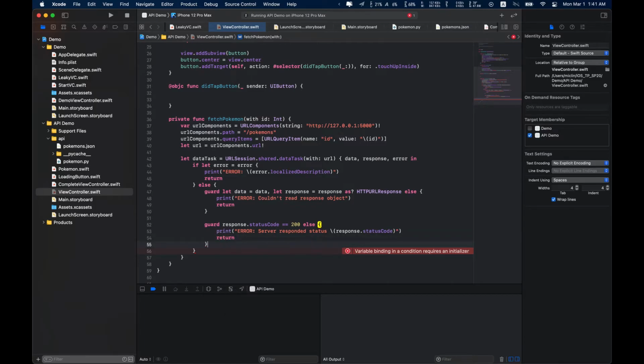The good thing about using guard let statements is that it reminds you that you should return if the guard condition is not met. Unlike this if-let statement, if you don't return, the compiler won't yell at you, which is sometimes not what you want.